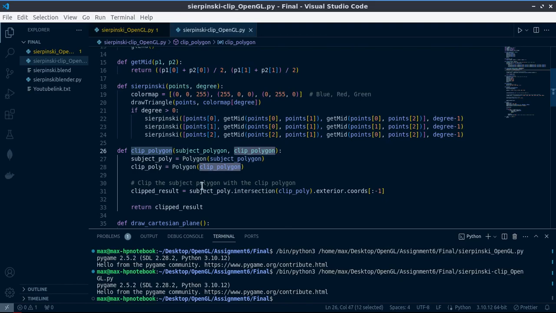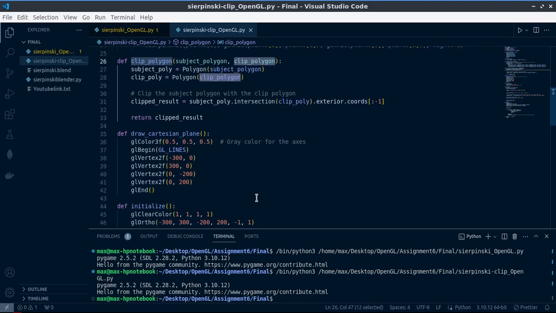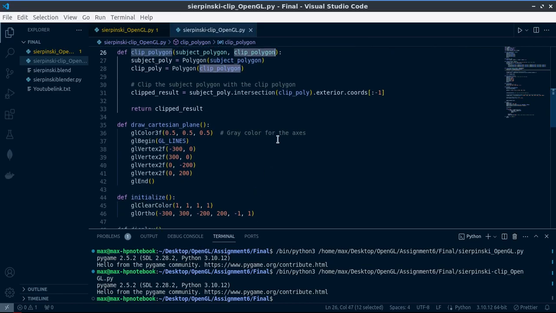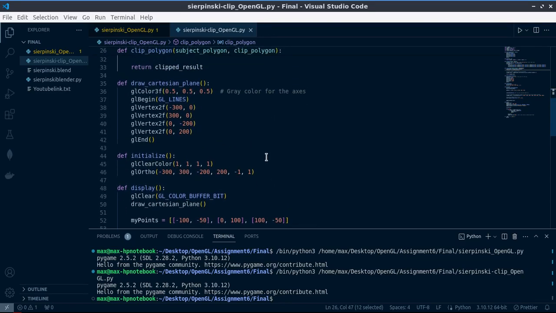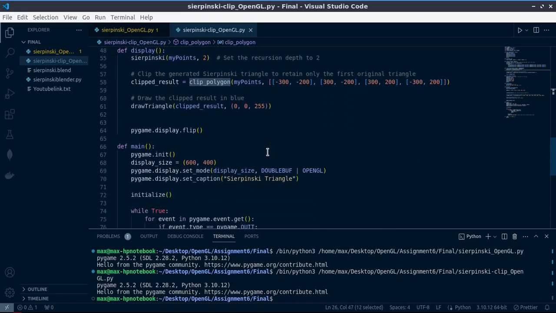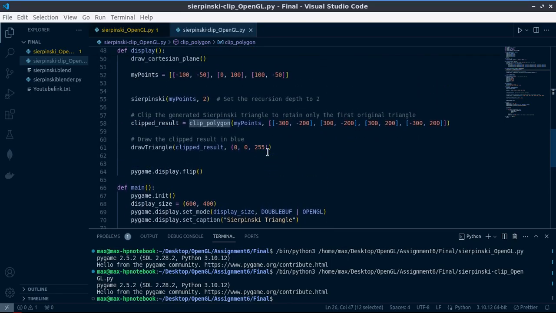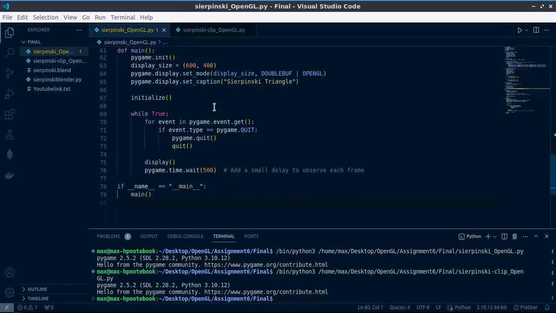Yeah, and then we basically try to make an intersection of the two, and we return the clip result. So basically this is an attempt at clipping the polygon. The Cartesian initialize and the display functions are just the same as the previous. What we do in the display function is we have my points, which are the original coordinates that I put in the first function right here.